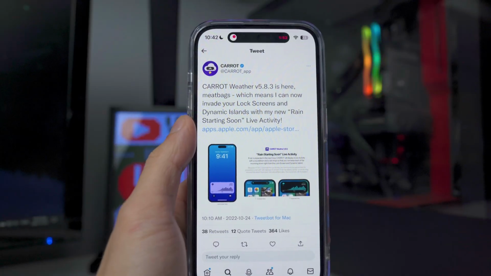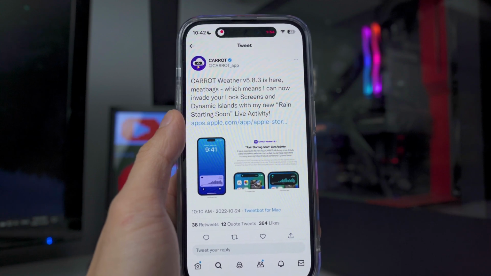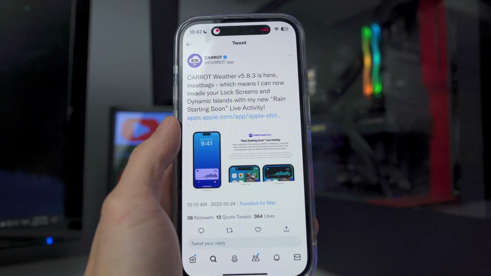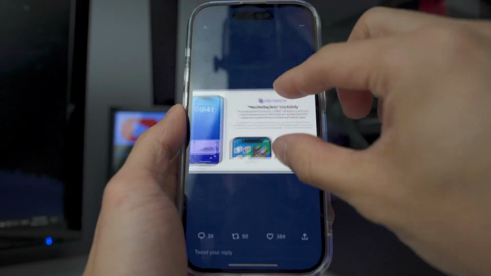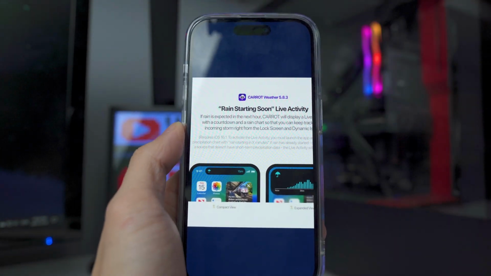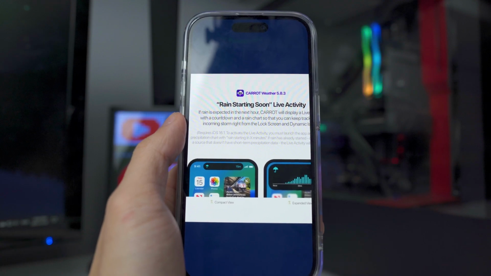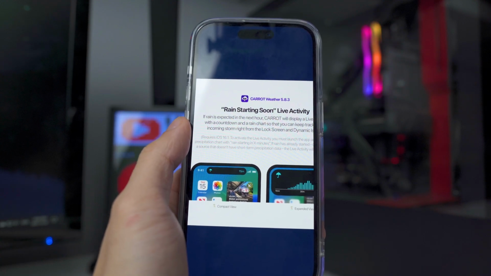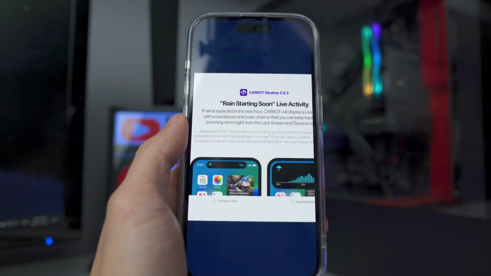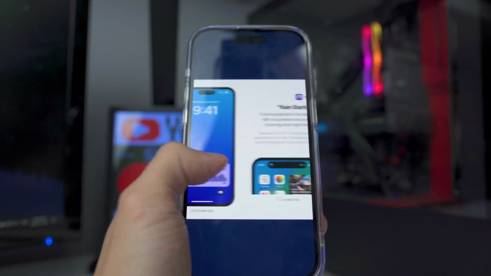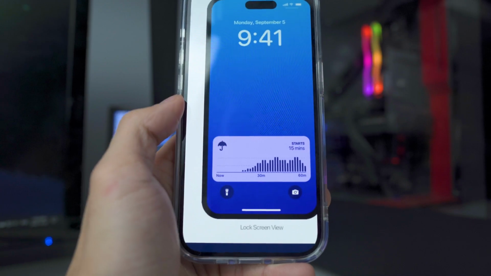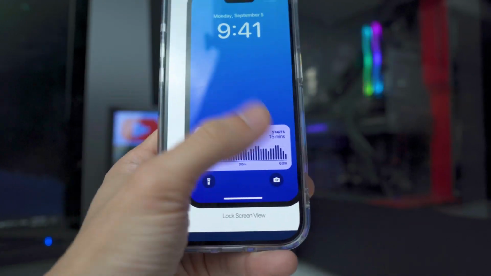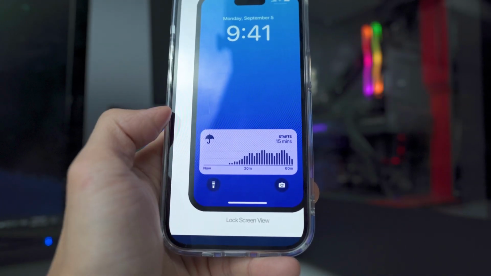So the last app I'm going to be showing you guys is the Carrot Weather app. So unfortunately, this feature only really works if it's about to rain. So basically, if we go to the screenshot real quick, it's raining starting soon. So when it is expected to rain in the next 15 minutes to an hour, it'll basically automatically show a live activity. So here is a little example right here. If it's about to rain in about 15 minutes, it's going to show you guys a quick graph and when it is going to rain.